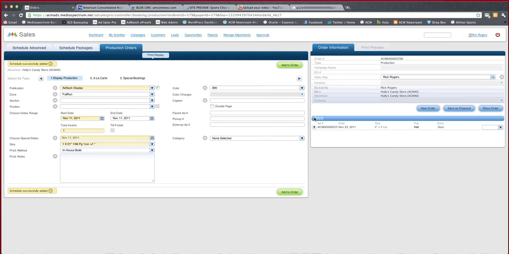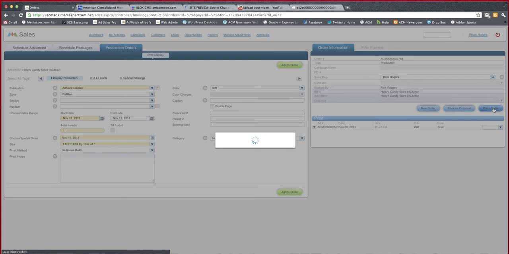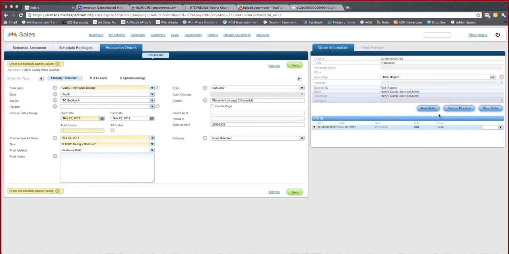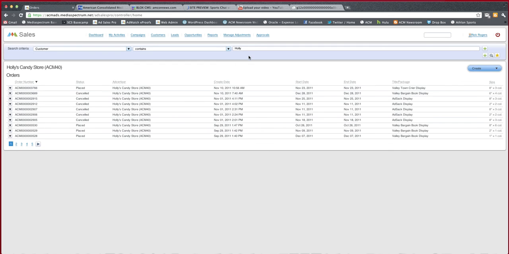All right, you'll see it right here in the print area, and it's there. And we're going to click Place Order. And that order has been placed. So let's go back and see our dashboard. Okay, and then you'll see right here, Valley Town Crier, status placed, right here at the top, start date of the 23rd, and it is a 3-column by 8-inch ad. So we've already placed that order.